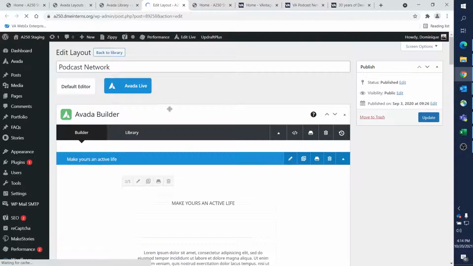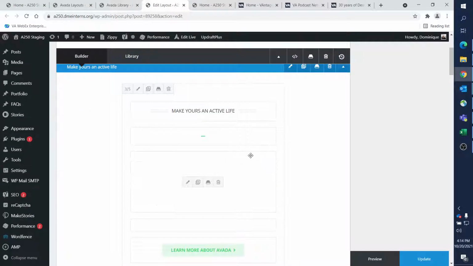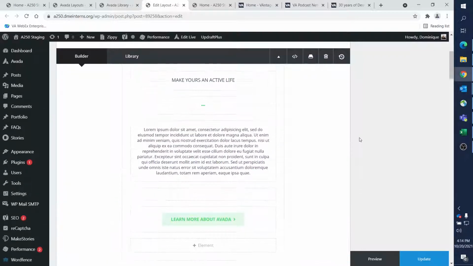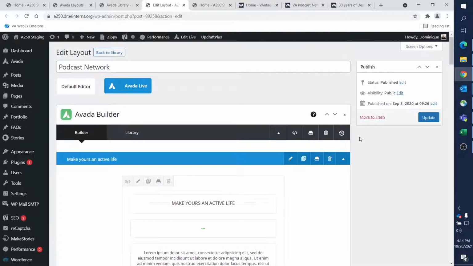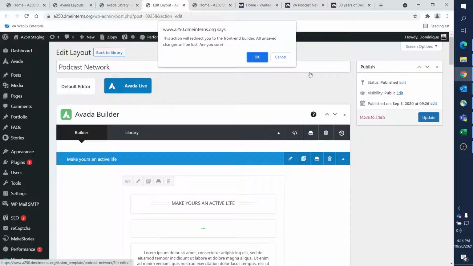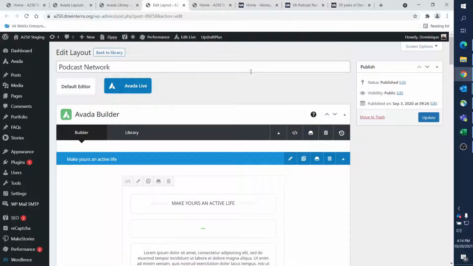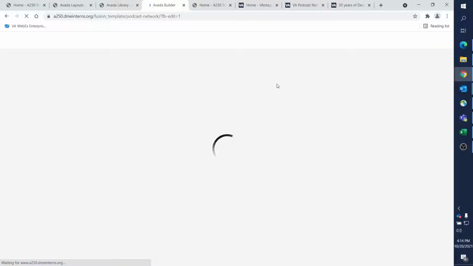So now I'm editing a piece of layout. It's got lorem ipsum here. Make yours an active life. So let's take a look at it in Avada Live. Sorry, it takes a little long, and I'm not even going to have time to edit out all the slow parts.